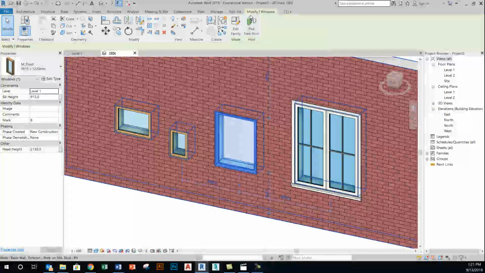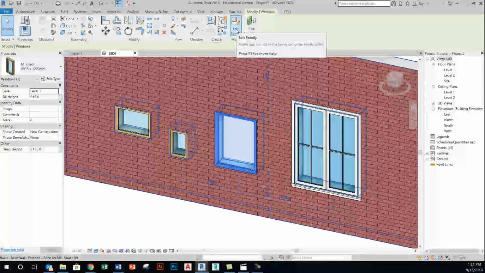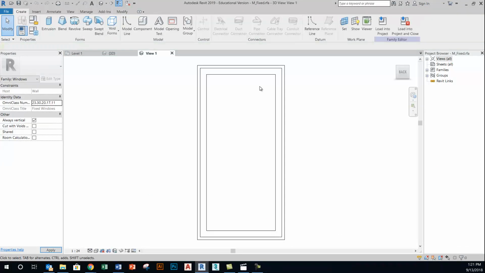And then up here on the special context sensitive Modify Windows tab that appears, you'll see an option here to Edit Family. If you click on Edit Family, it'll take you to this view. And this is actually a brand new file. So if you'll notice up here, the name of the file has changed. This is, in fact, an m_fix.rfa file. RFA means it's a family file. Notice that the interface has changed. I've got fewer tabs. I've got some tools here that are grayed out. So just be aware that this is a completely different environment.